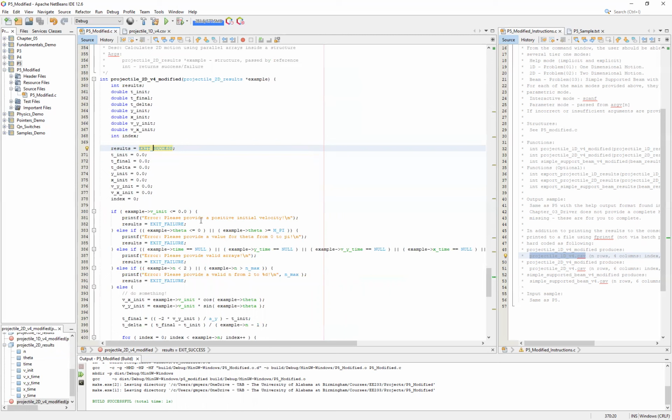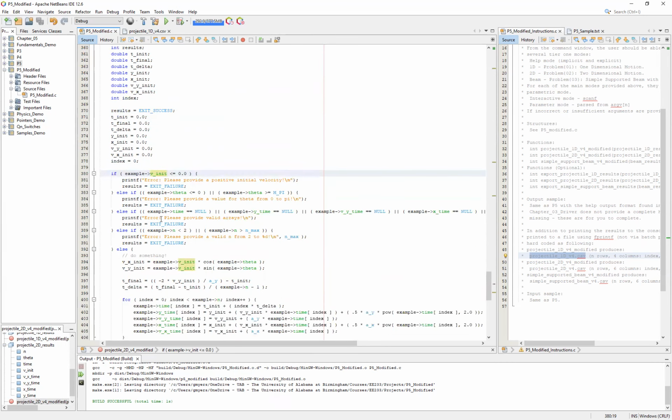Once again, like the earlier video with the 1D version 4 modified, we have to prefix each of the variables by the name of the structure. And we use the dash greater than sign to indicate that we want the value at that location in the structure. And so we're going to do all the same validation that we did in our P5, make sure that you understand that. For instance, that our v init for our scenario has to be greater than 0.